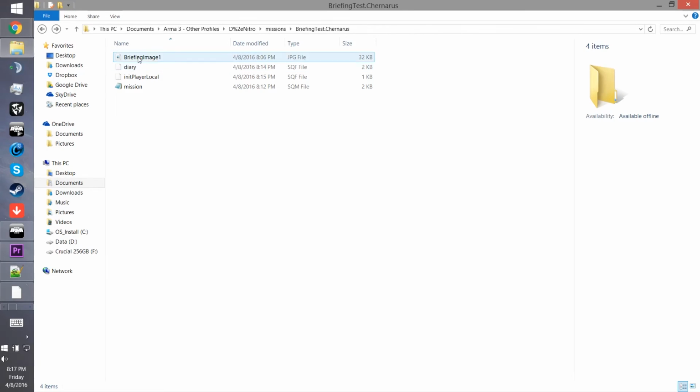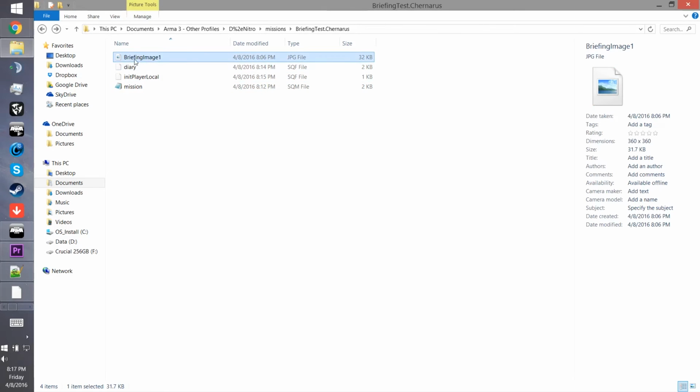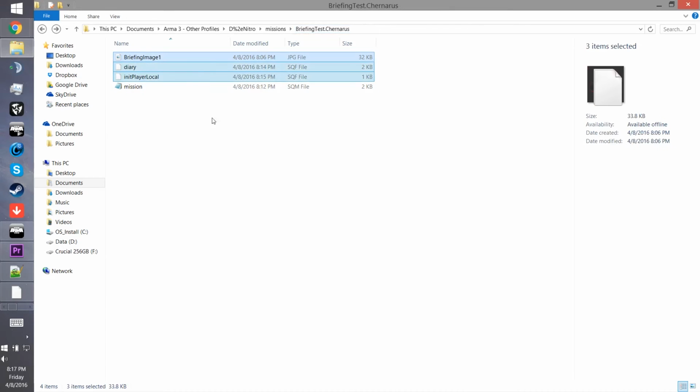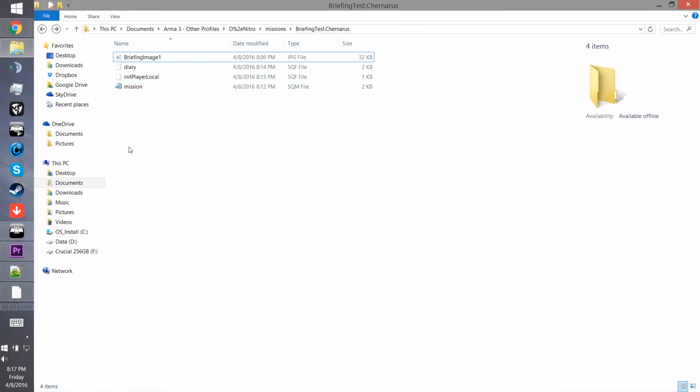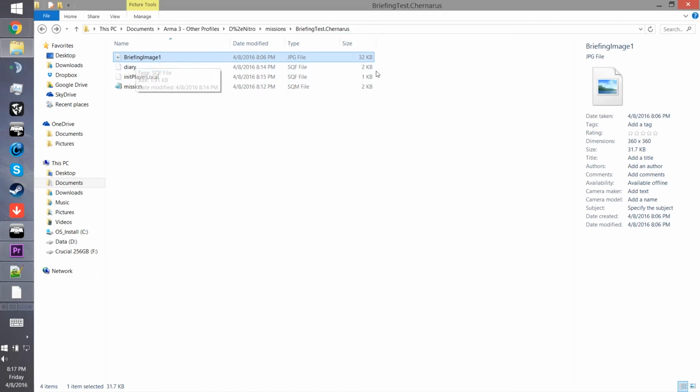I almost forgot, make sure that you also save the briefing image inside of the mission directory. So the mission directory that you have everything else should all be in here. This is your workspace. This is where all your files are. You have all three if you're using an image. If you're not using an image, then you only need two.